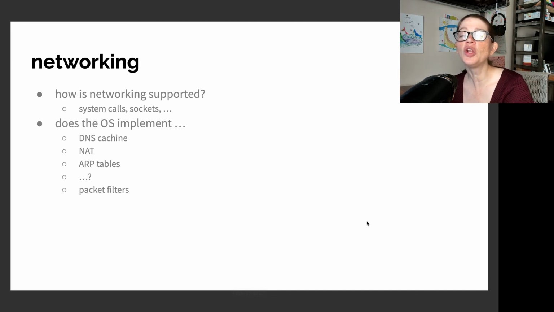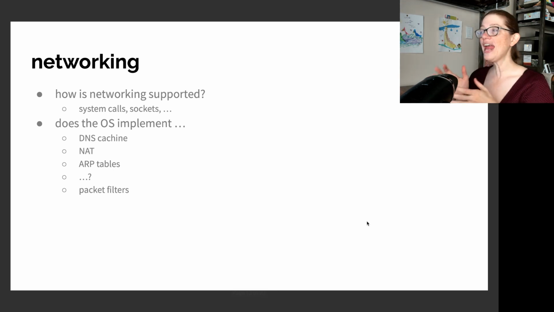Is the kernel going to do a DNS cache? For those of you who are unfamiliar with networking, DNS is domain name service. What it does is, just as we have directories to map paths to inumbers, DNS maps URLs to IP addresses. So does your operating system have a kernel cache for DNS? Does your kernel keep a table of all of the different URLs that you visit and what IP addresses they map to?